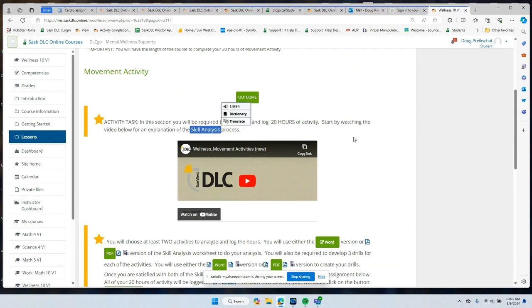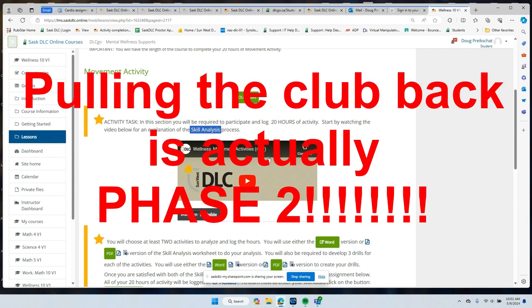Skill analysis is basically just breaking down any skill, in this case, a physical activity skill, into five different phases. So I can't remember. I think it's either a tennis player or a golfer in this video. And so if you think golf, when you pull your club back, that's going to be the first phase.